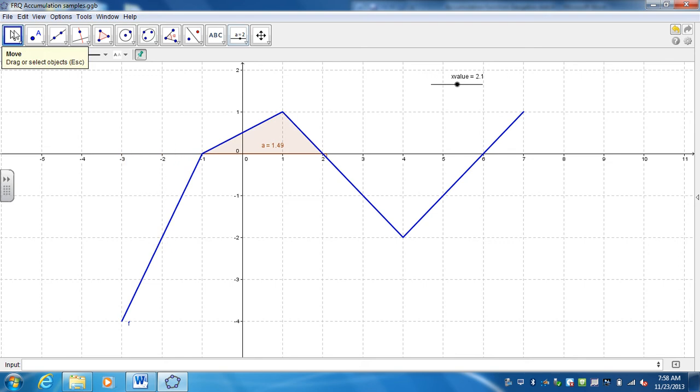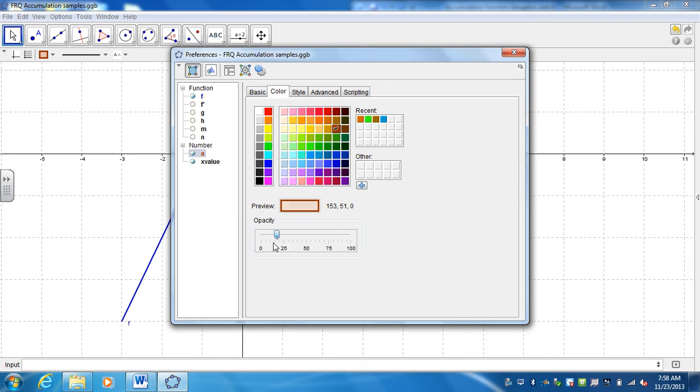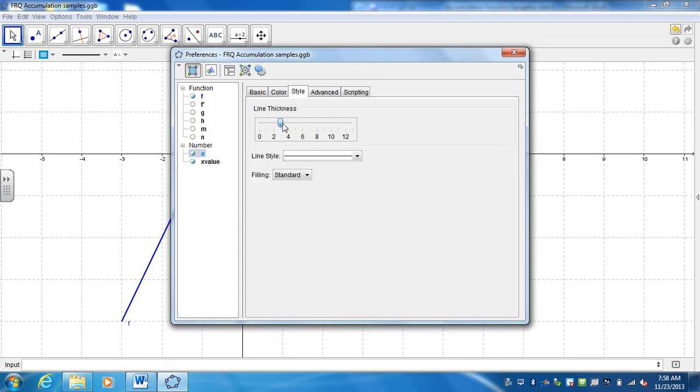Alright. Now you can double click on the little shading, and you can change how see-through it is, and also change the color, and maybe change the thickness of the lines.